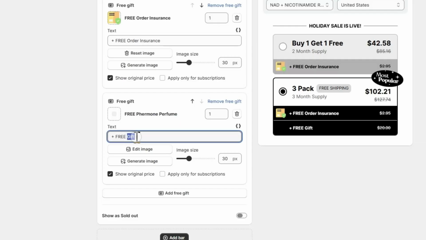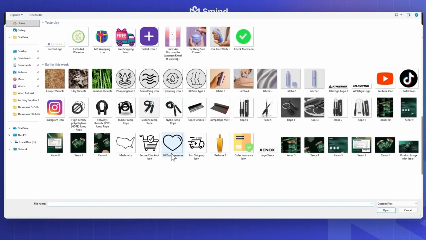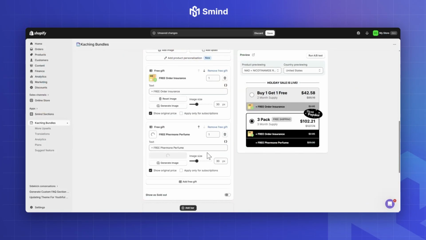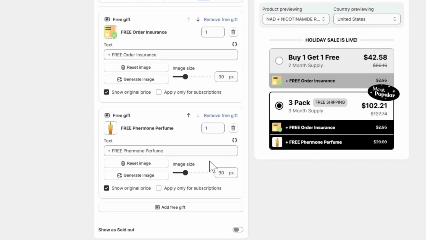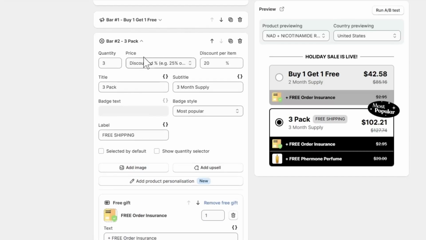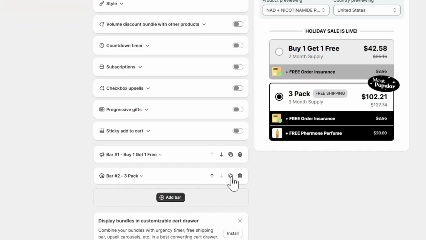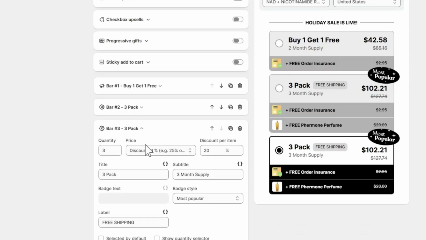When you stack a 20% discount with free shipping and 2 free gifts, it becomes an absolute grand slam. It makes the 3-pack look so good, they'd be crazy to just buy one. Finally, let's set up bar number 3. To make this easy, just duplicate bar number 2 and we'll tweak the details.